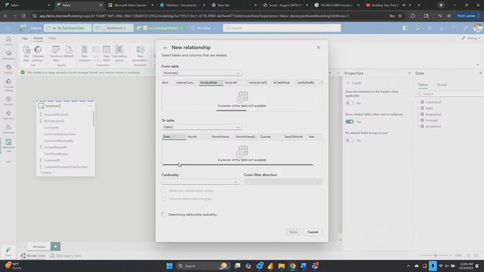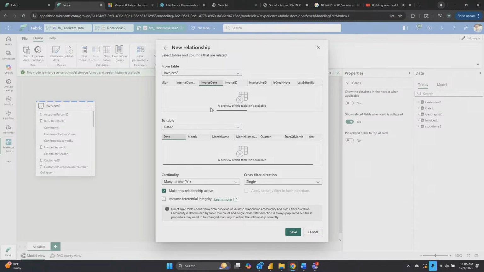Now, because this is not an imported model, you might wonder, where's all the data at? This isn't quite the same as if you imported the data, so you just have to know the data when you're building this relationship. So it's going to be many to one. The date table is the one side. The invoices is the many side. It's active. It's single. I'll click save.